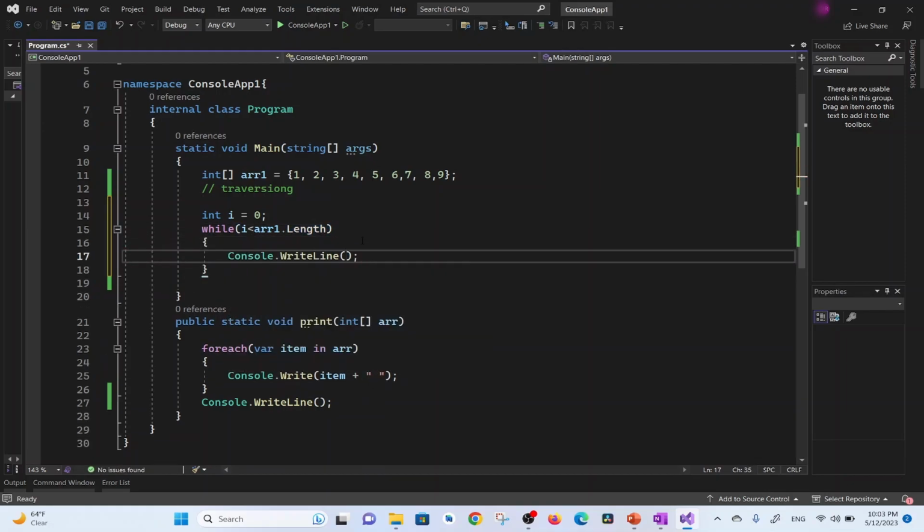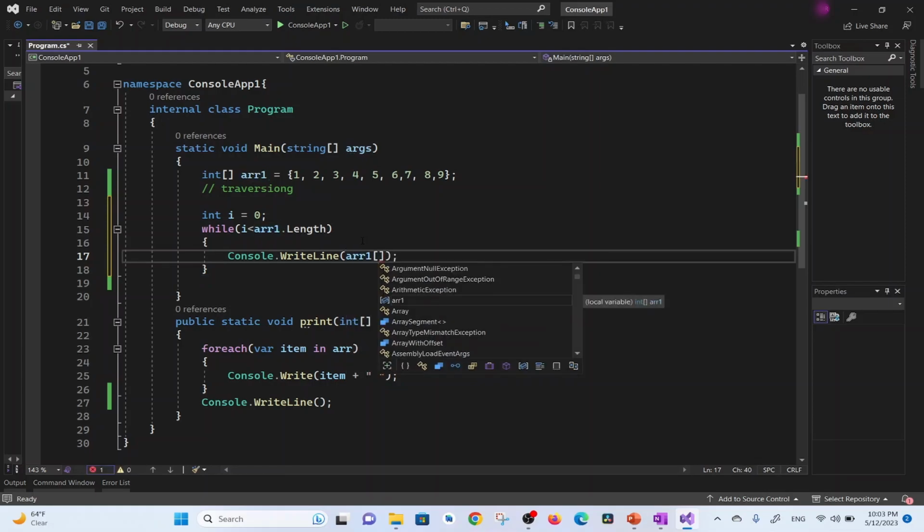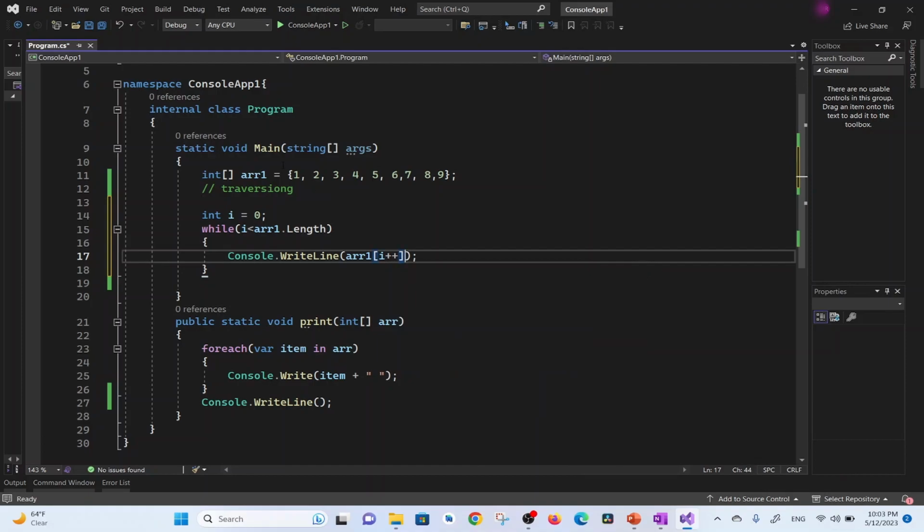So I want to just print them. So array of I want to access it, then I will increment I each time. So until I is less than array.length, first time I will be 0, 0 item will be printed, then I will be incremented by 1.